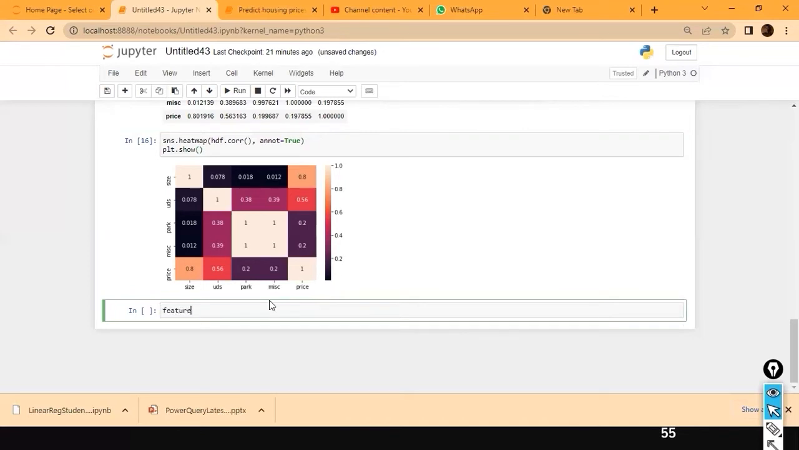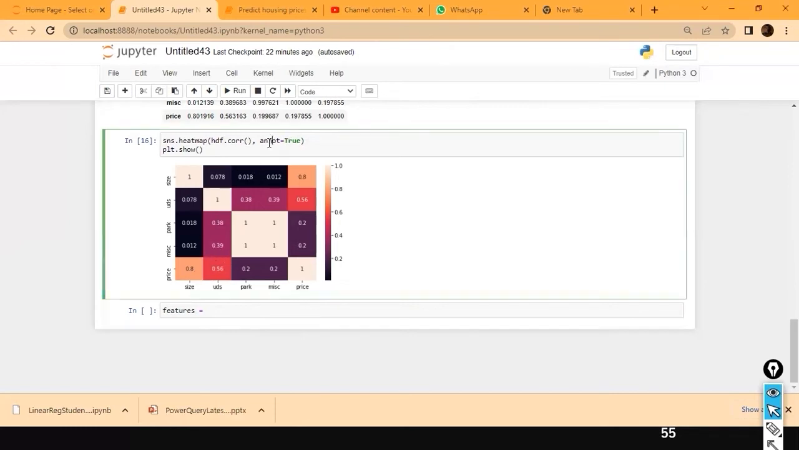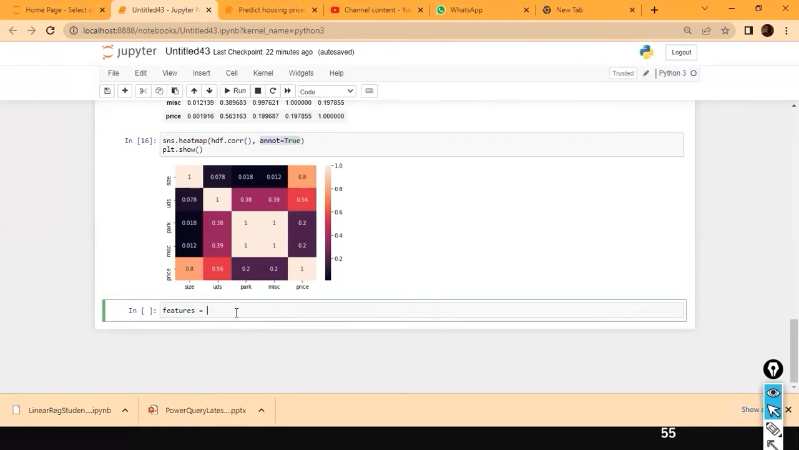I'm going to create a variable called features. Annot equal to true will print the correlation value here itself. By default, it is false. If you remove this, you will not see the correlation values.